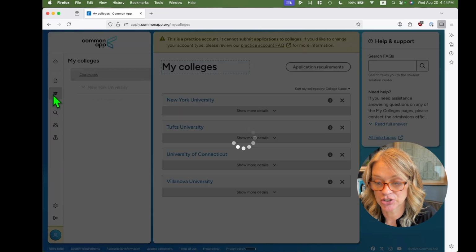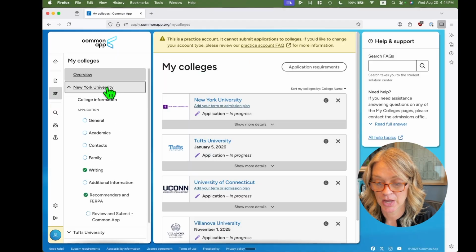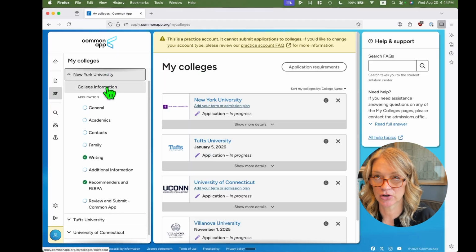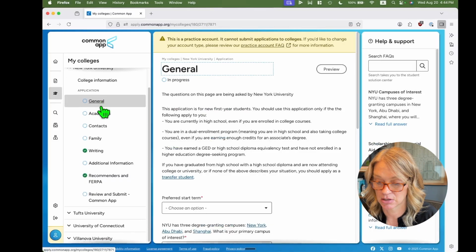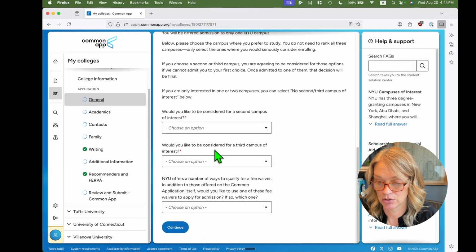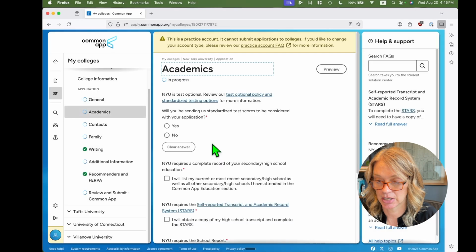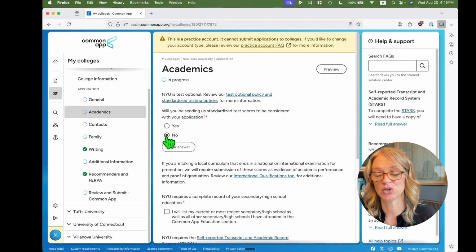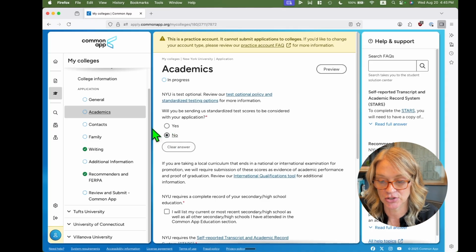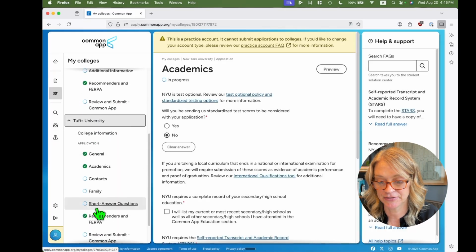So then going back to my colleges, I go to NYU, and the question of whether or not you're going to submit test scores to test optional schools is usually in either general or academics. So for NYU, it looks like it's under academics. Here we go. So will you be sending us standardized test scores? I will not. So that ensures that when you send this application, they're not even in there, so you cannot accidentally send NYU your test scores. So you're going to go through, answer all of the questions for NYU, submit your application, okay? You're going to do the same for Tufts.